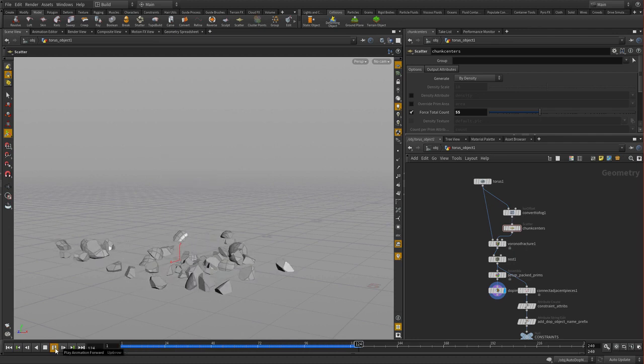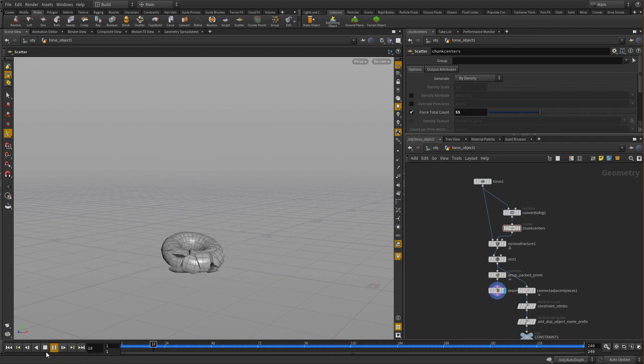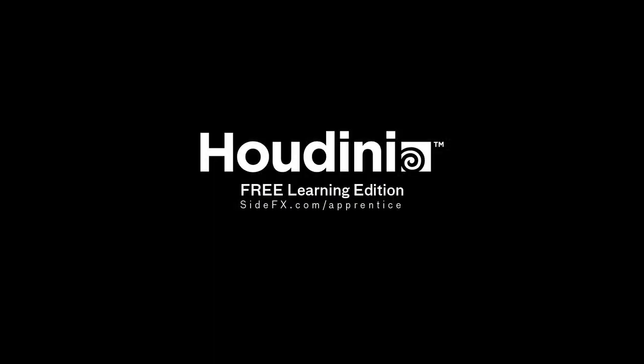So I hope this has given you an idea of how to navigate your networks in Houdini, to move between different network types as you set up your visual effects and your animated scenes.